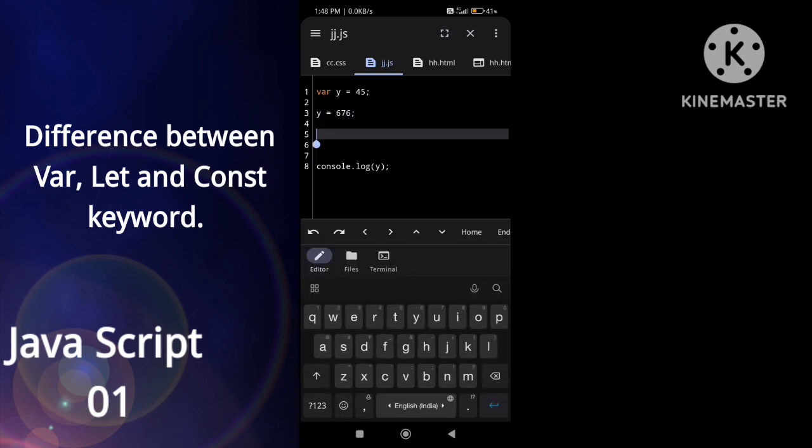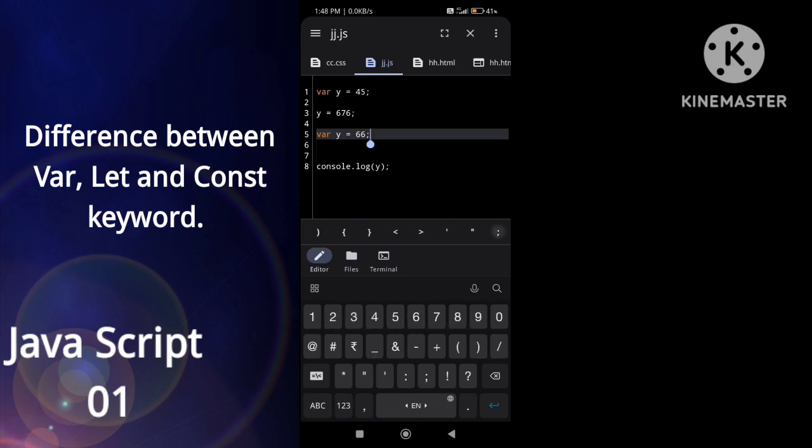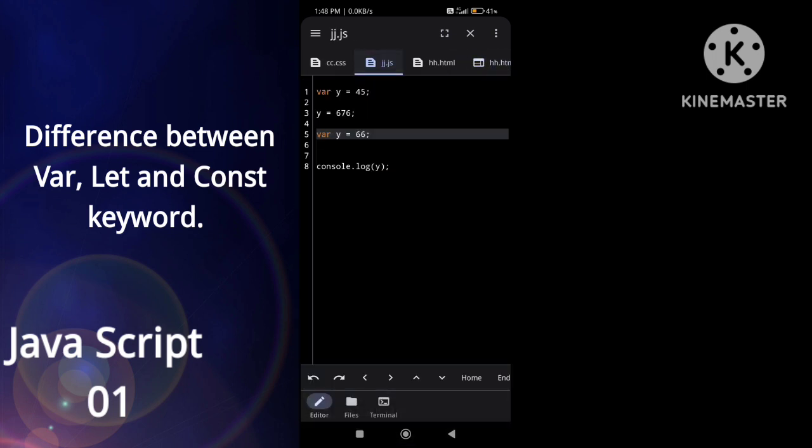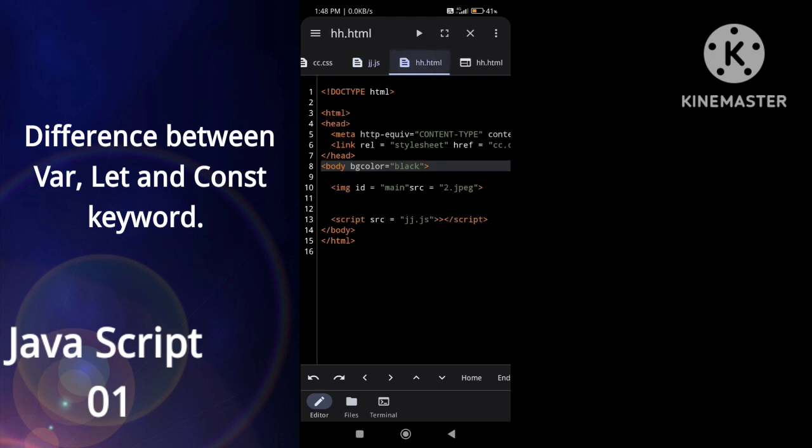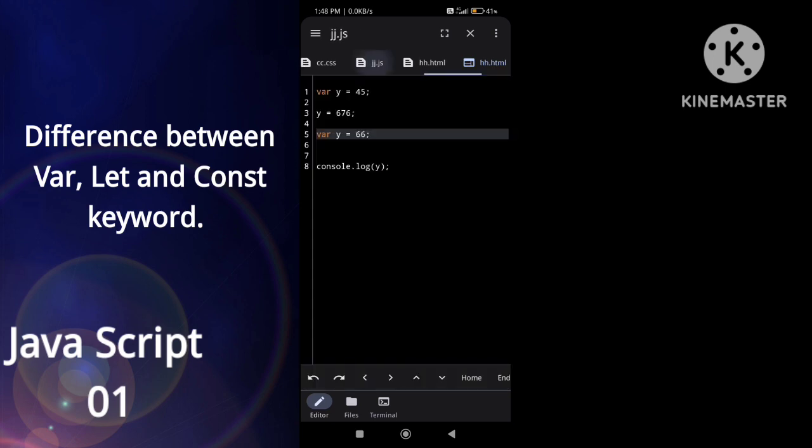So what if we again declare to the computer, hey computer, there is a variable called y and its value is something like 66. What do you think the computer is going to print? I'm giving you some time to think, and I hope you may have guessed it. The computer is going to print 66 because code gets executed line by line. So on the 5th line, we are telling the computer that there is a variable y whose value is 66.